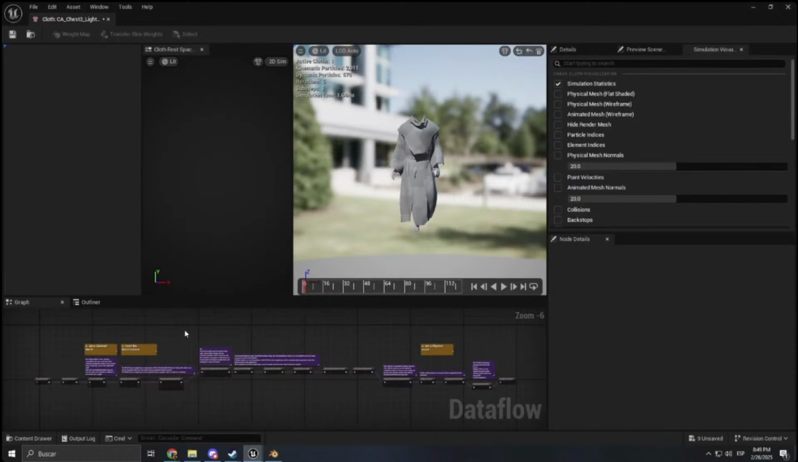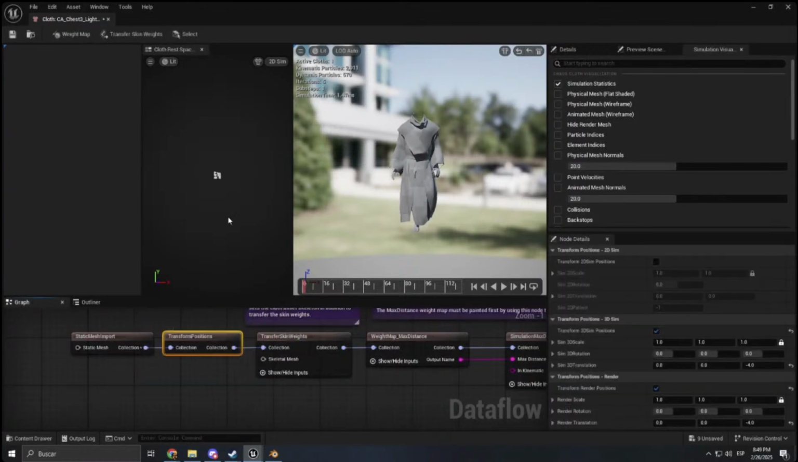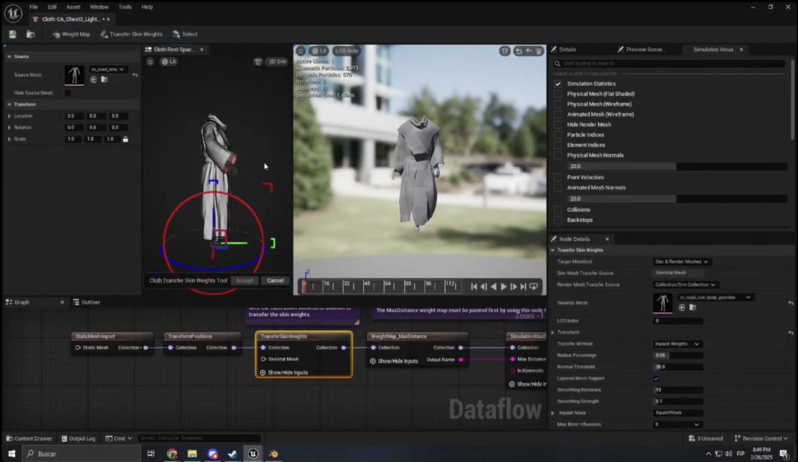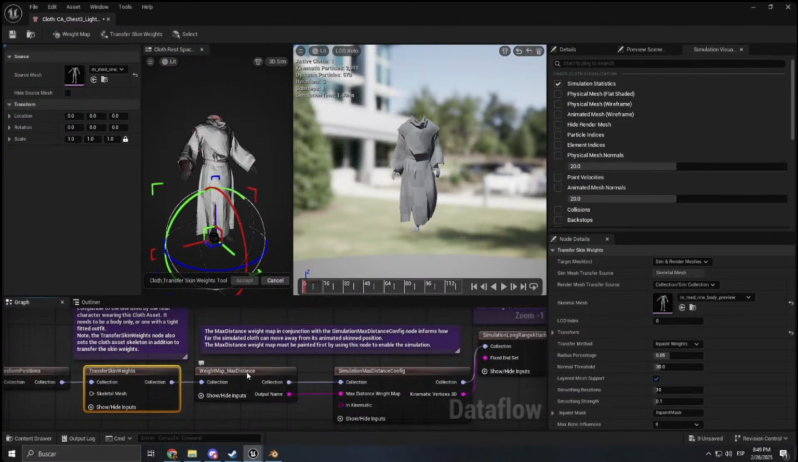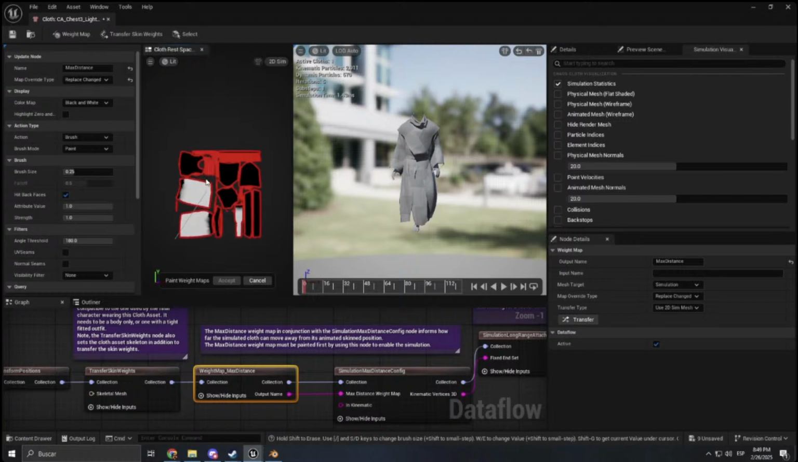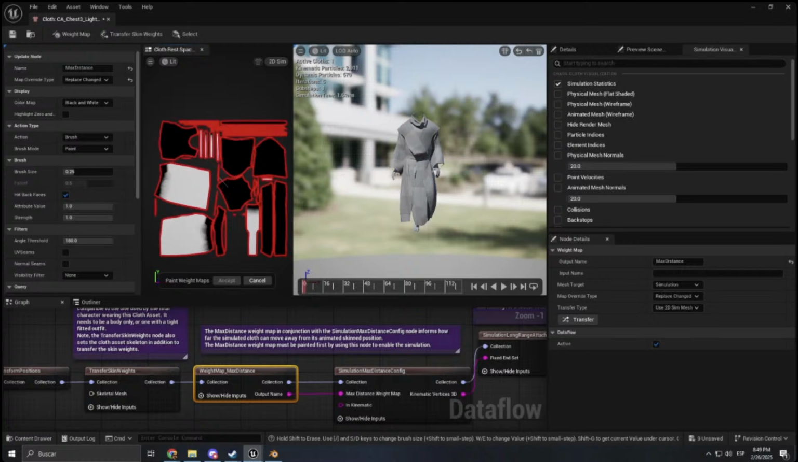So we did node 1, which is importing the mesh. Node 2, moving it down a little bit because transfer weights needs it to be moved down. Transfer weights, literally bring it in and just hit accept down here. That's all it's going to do. And then we have node number 4, which is the weight map max distance, or essentially painting. Now we can paint here, and this is a problem that the Chaos Cloth has.